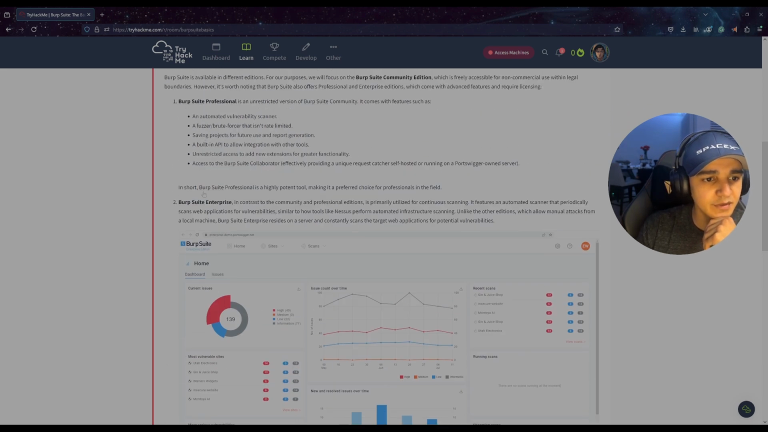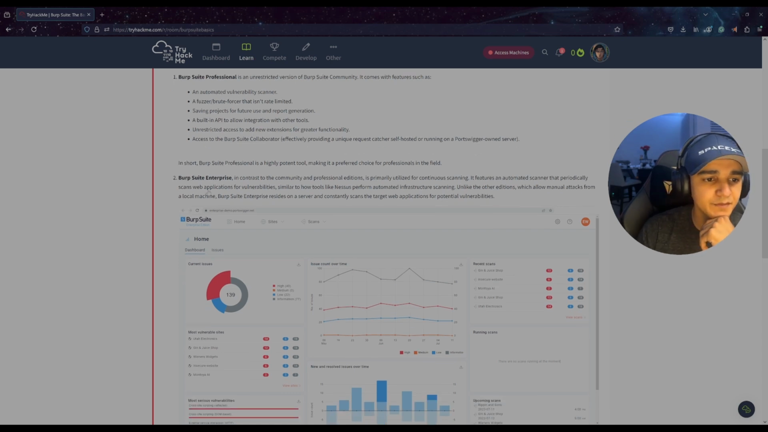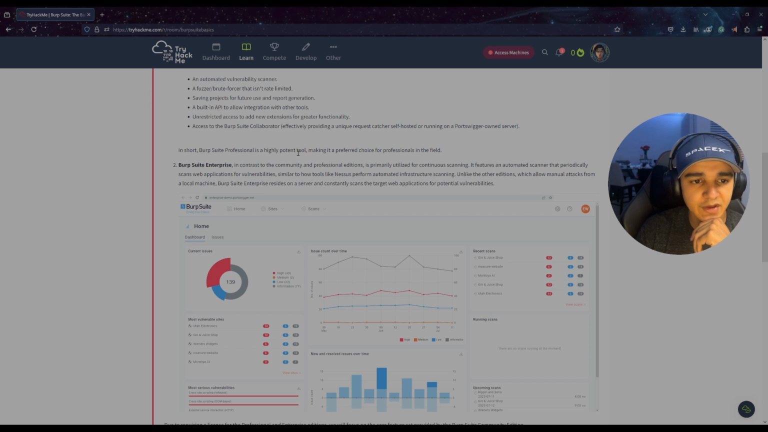So right here. Okay, so there's two. There's the professional and then there's enterprise. I'm sorry about that. So BurpSuite Professional is an unrestricted version of BurpSuite Community. So it has the automated vulnerability scanner, a fuzzer, brute forcer that isn't rate limited, saving projects for future use and report generation, built-in API to allow integration of other tools and unrestricted access to add new extensions for greater functionality, and access to the BurpSuite collaborator. So in short, BurpSuite Professional is a highly potent tool, making it a preferred choice for professionals in the field.